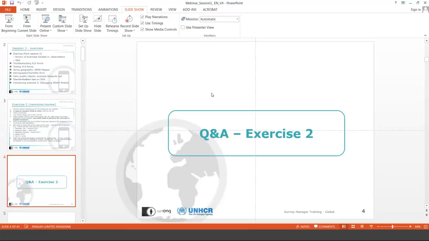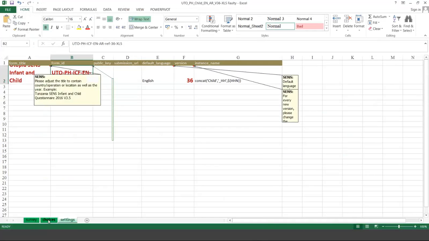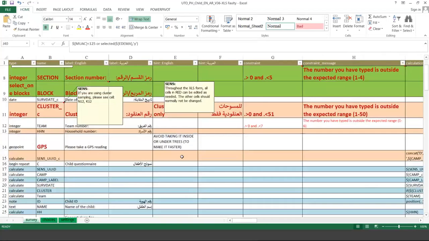For the MUAC adaptation, most exercises changed the referral conditions for it, as well as the text. A few of the exercises forgot to change the constraint message. So if the enumerator enters a value that is not acceptable, then they will have a message that tells them about centimeters instead of millimeters, so it might be a bit confusing.